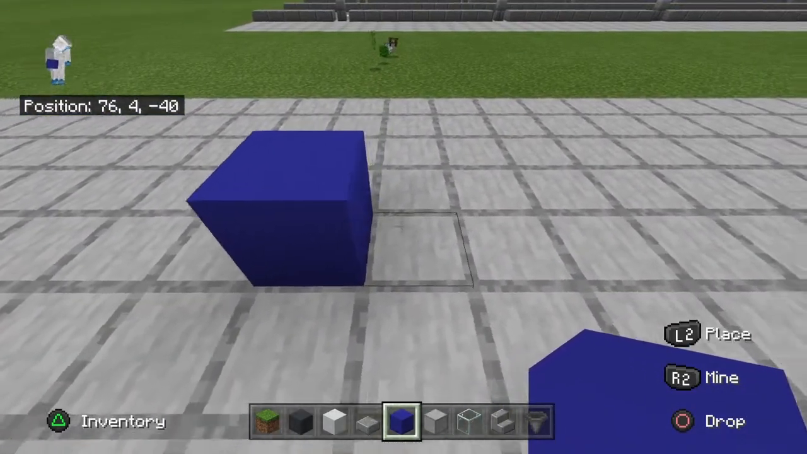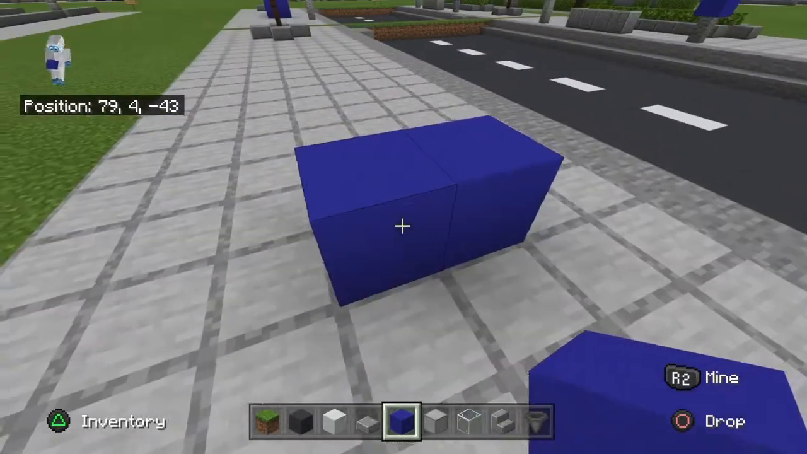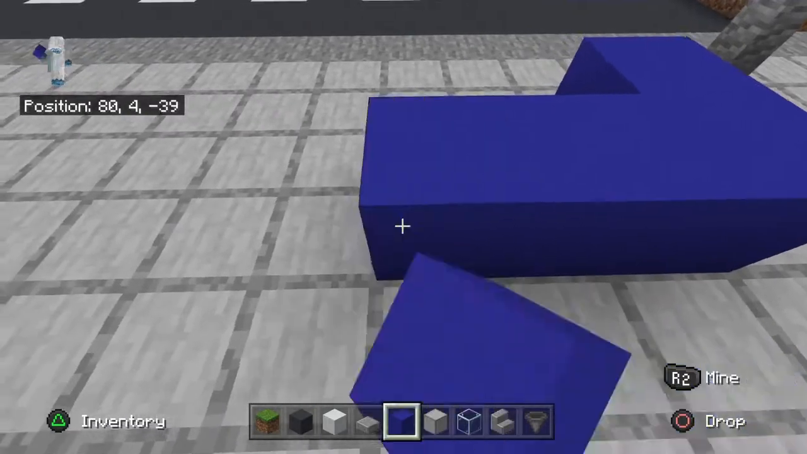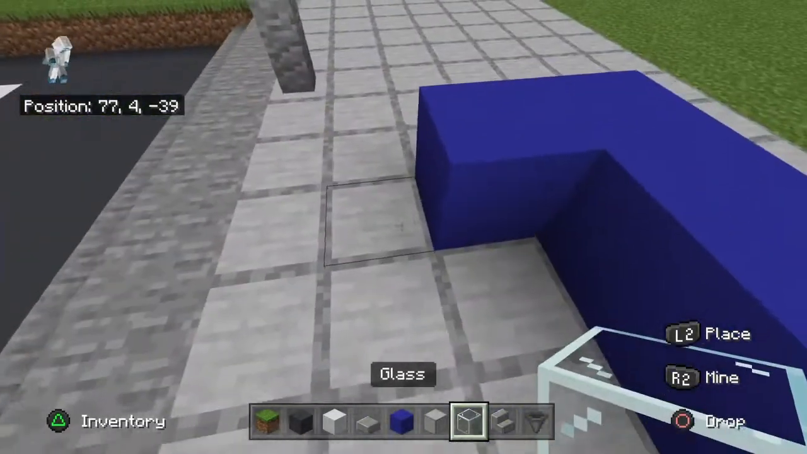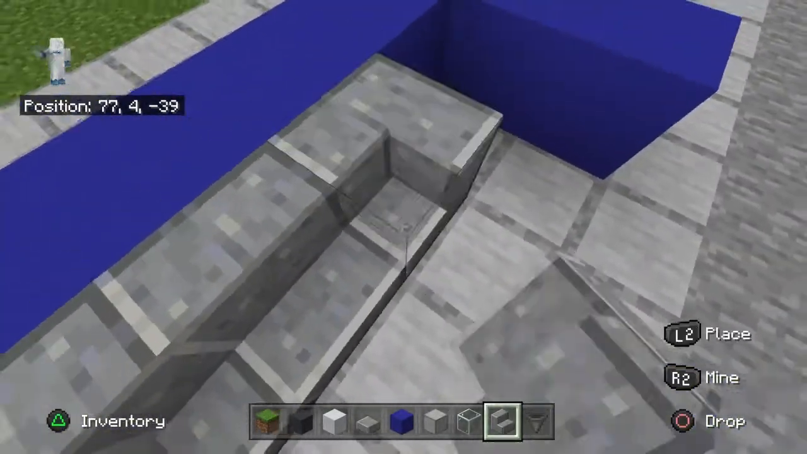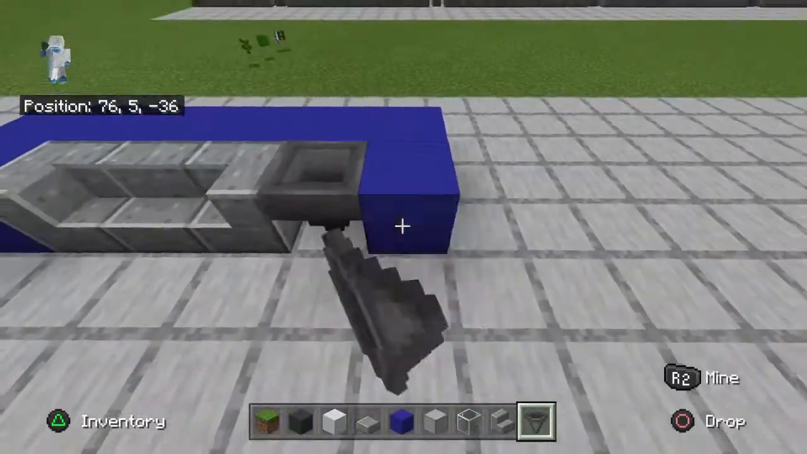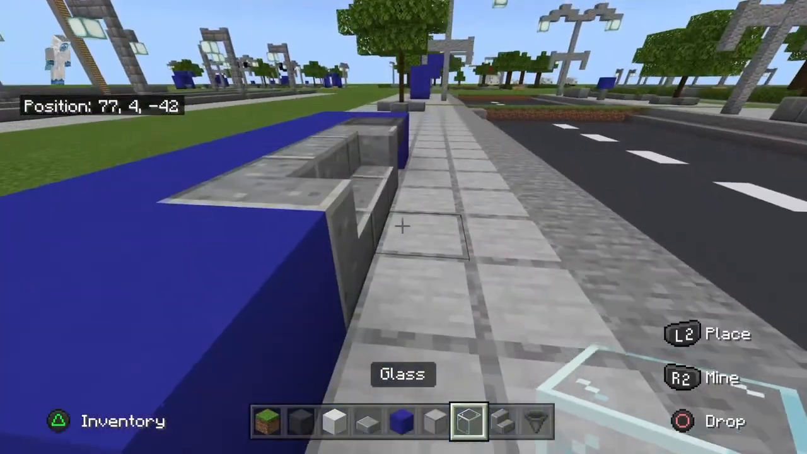Six, so 1, 2, two. Then 1, 2, I'm sorry. 1, 2, 3, 4, 5, 6. Then 1, 2. Then hit this up. You go 1, 2, 1. And then you hit that. That's it. Oh, I'm sorry. Don't do that. And now, going up.